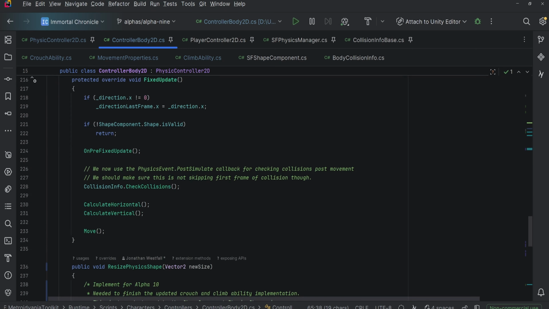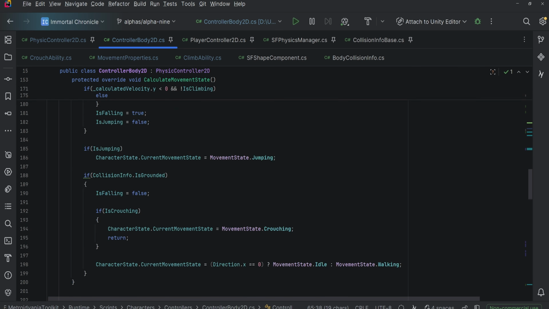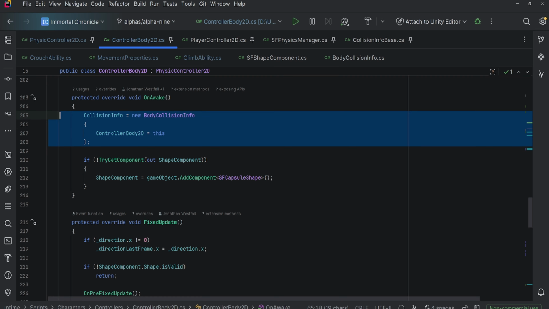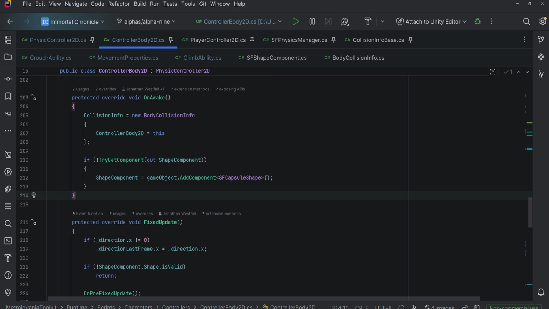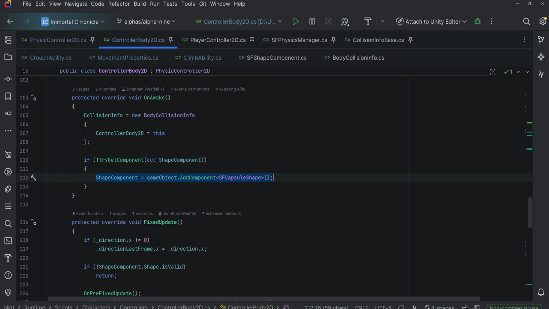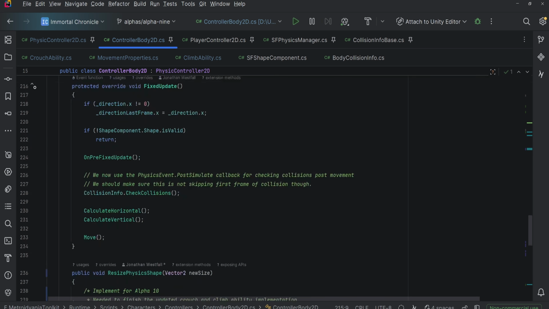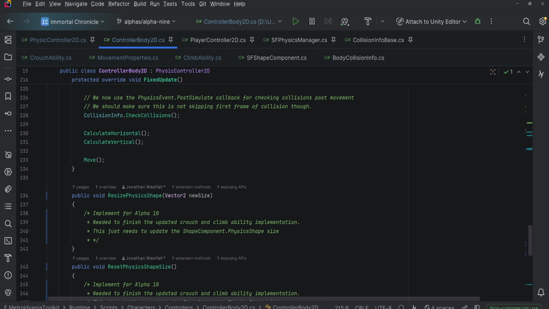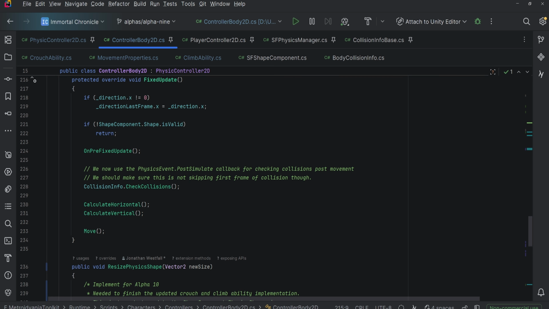And go all the way back down. And then just like you would expect, basically just setting up the new collision info on awake, making sure that I actually have some type of physics shape. If one is not attached to a controller body, it automatically adds a capsule to prevent any errors. And you can basically see in fix update, we just check for collisions.